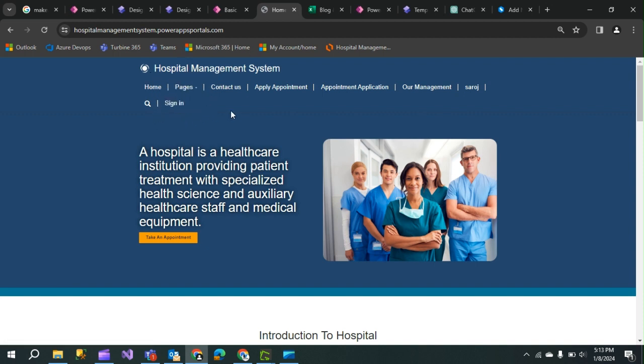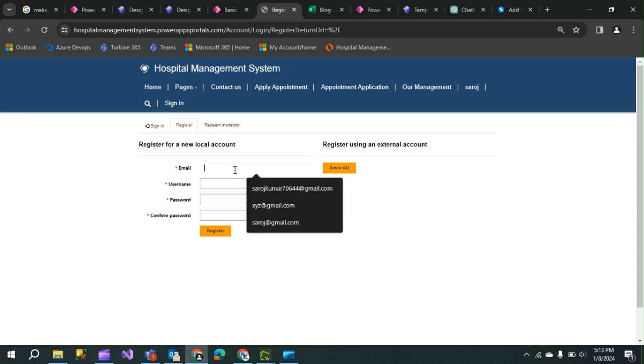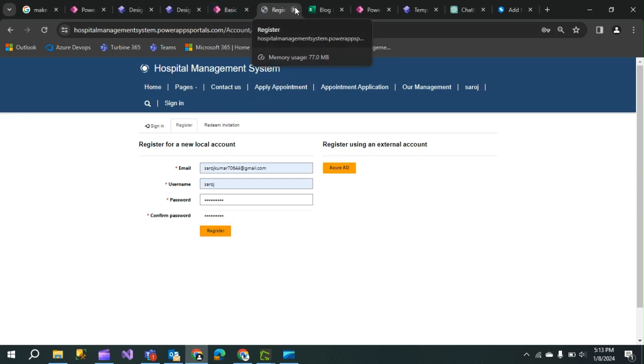This page will appear after you click on see and desktop. Then you have the sign in option. You have to sign in first. First register your name, enter your email id, username, password. Then click on register. I have already registered here.